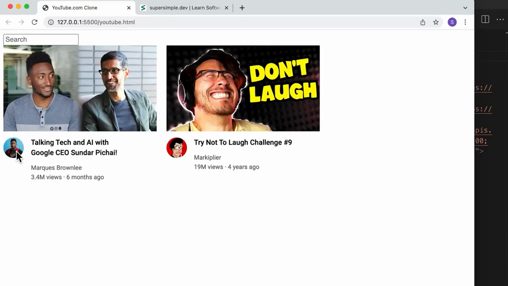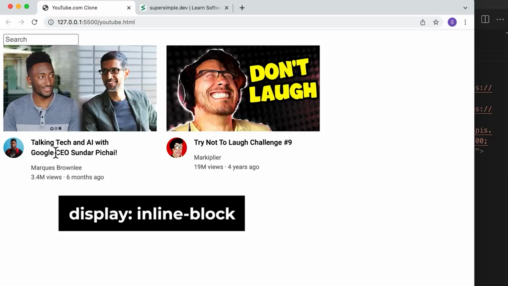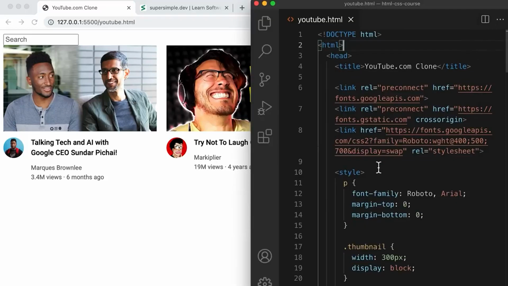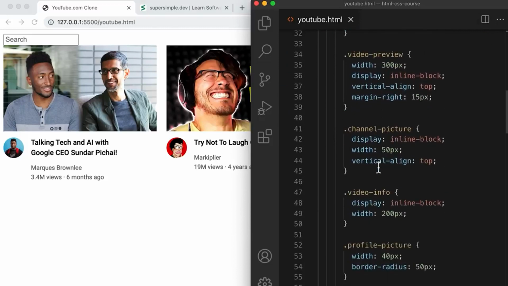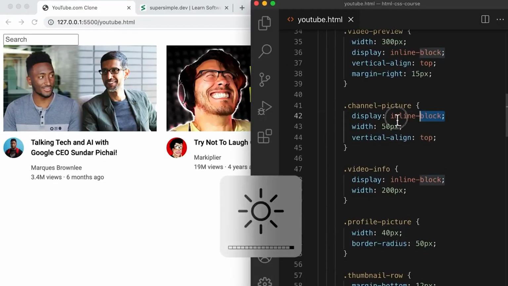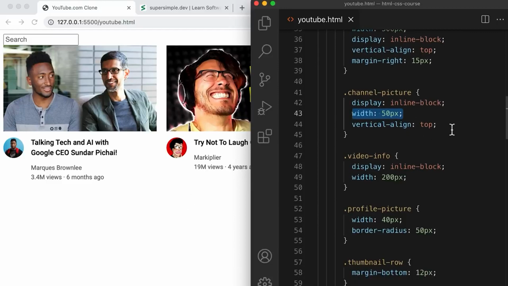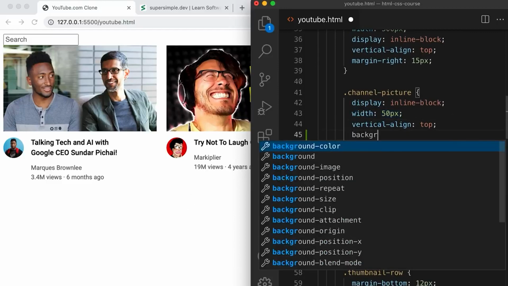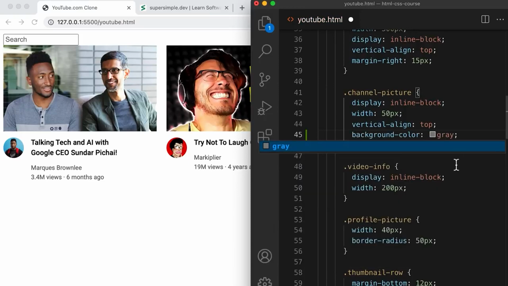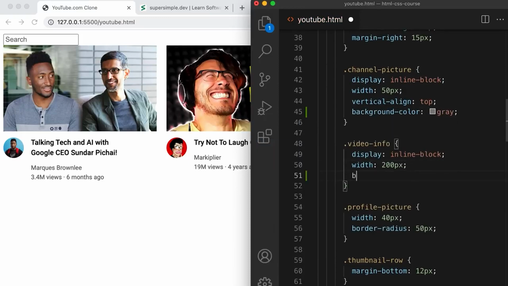And remember that for our horizontal layouts, we were creating them using something called display inline block. So if we go into our code and we scroll down, we were using display inline block and a width to put these two side by side. Now there are some problems with display inline block that I want to show you right now. We're going to set the background color of these to gray. So this will make it easier to see what the problem is.